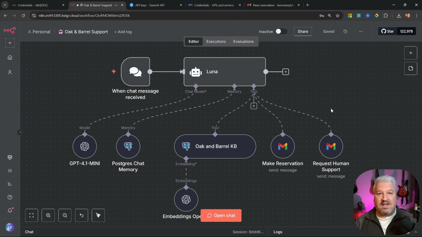And this means that we can access this agent from anywhere. So let me show you a couple of ways that we can make this agent available to our customers. First and foremost is we want to activate this agent. And this will give us the ability to expose this agent to the outside world in a couple of ways.